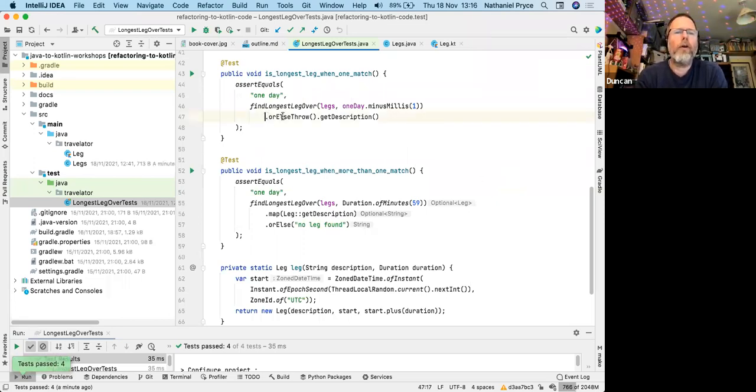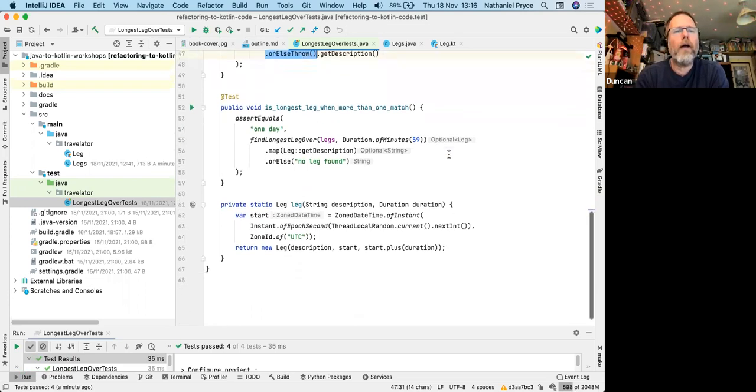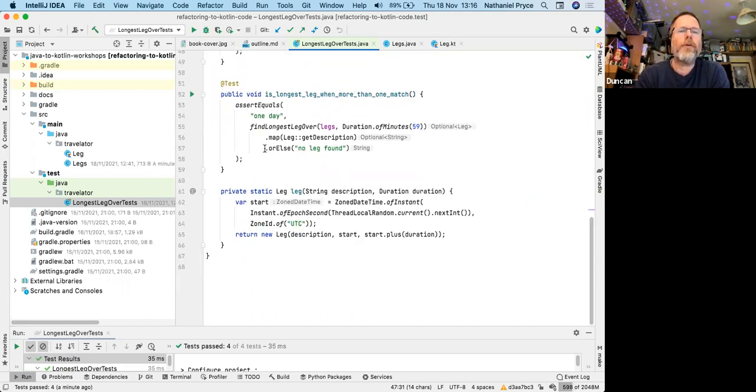One is orElseThrow, which says that if we didn't find a leg, then we would throw, in this case, an exception. The other way we do it is to take the Optional and map something over it. In this case, we are looking inside the Optional and saying, cool, get the description on that. Otherwise, do something else, and in this case that something else is "no leg found". So this is an example of where we couldn't find the thing we wanted, so we're substituting something else at runtime.